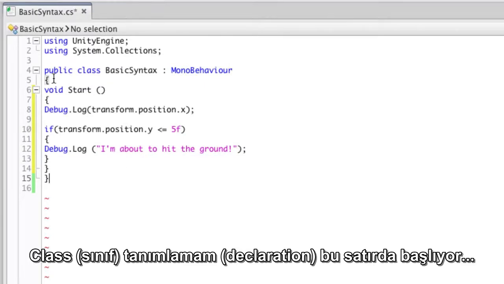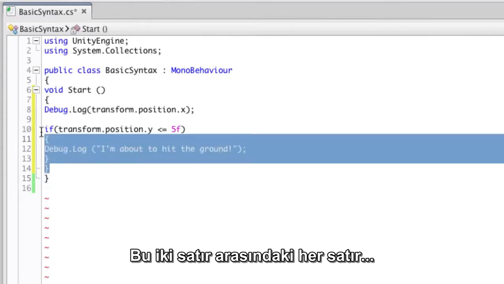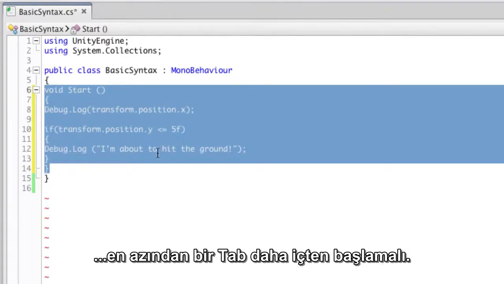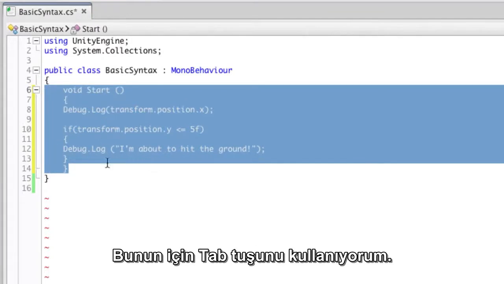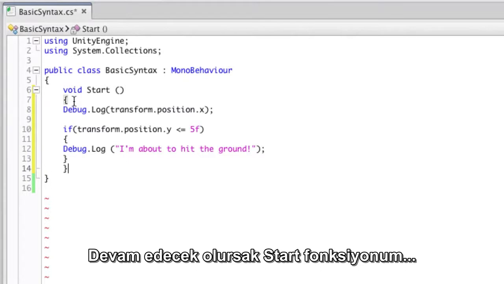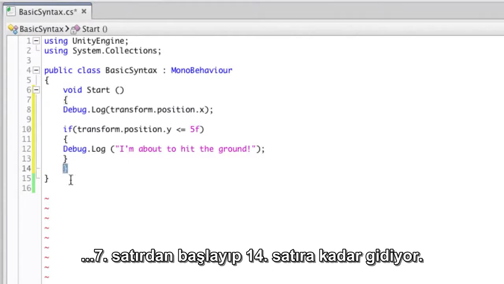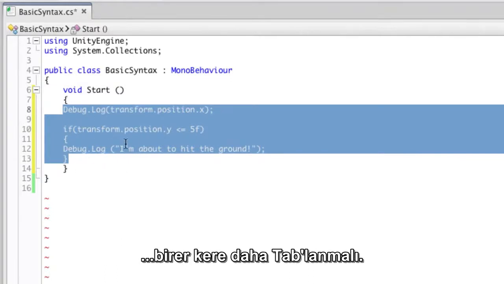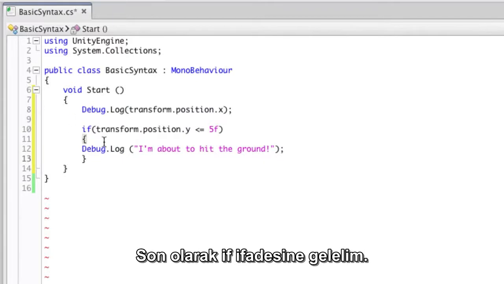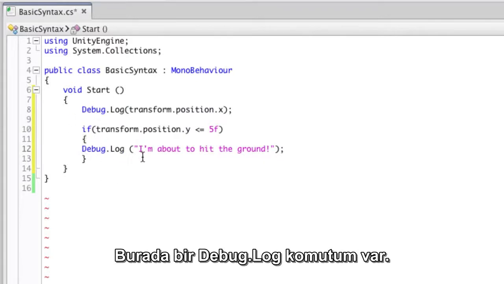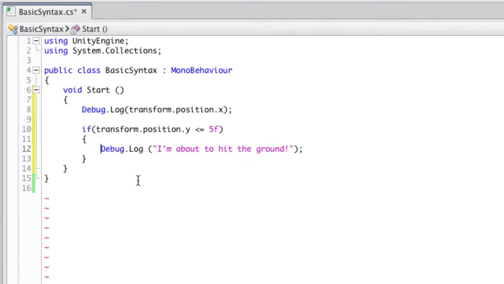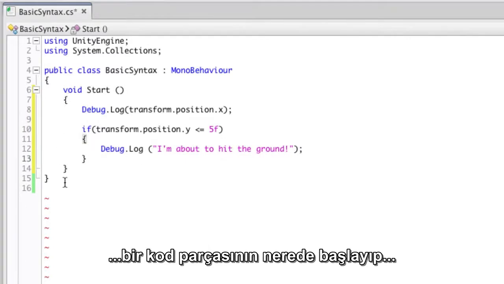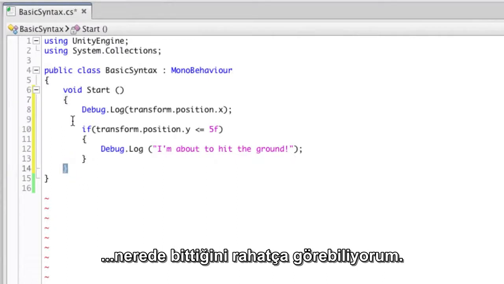So to begin with, my public class declaration starts here and ends at the bottom. So I know that everything within it needs indenting by at least one. I'm using the Tab key to do this. Next, in my start function, which starts here on line 7, and ends on line 14, I have a few lines of code. So they all need indenting because they are within the start function. Then finally, within my if statement, I have a debug log line of code, which I'm going to indent as well. So I can visually trace a line going down the page and spot where all of my code blocks start and end, simply because I've used indentation.